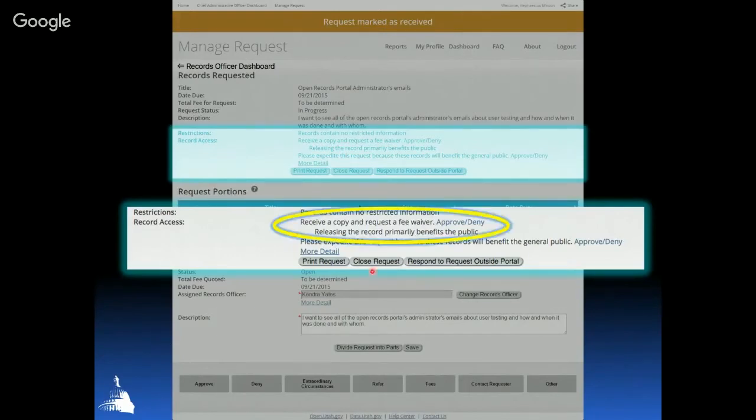Then there are these buttons. Oh, just went over that. Okay, great. The print request, if you would like to print the request, you can do so there, and then respond to requests outside a portal. Like I said, if you want to handle the request not in the portal, you can do that there.